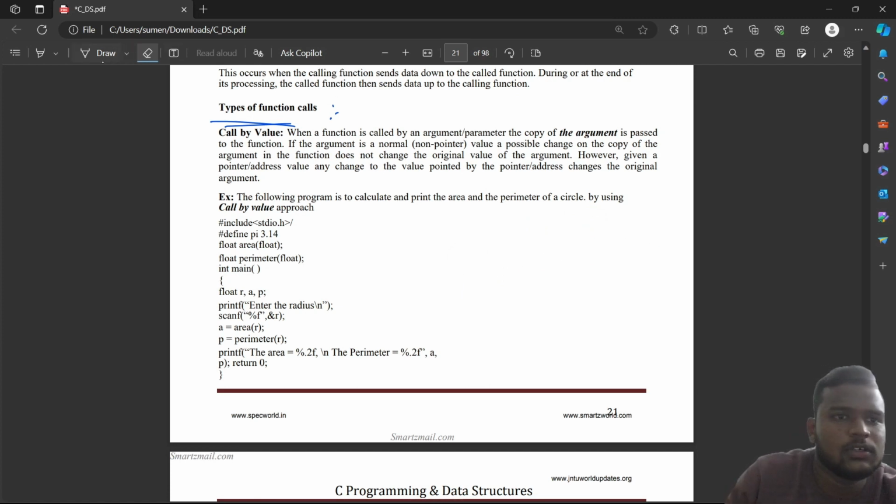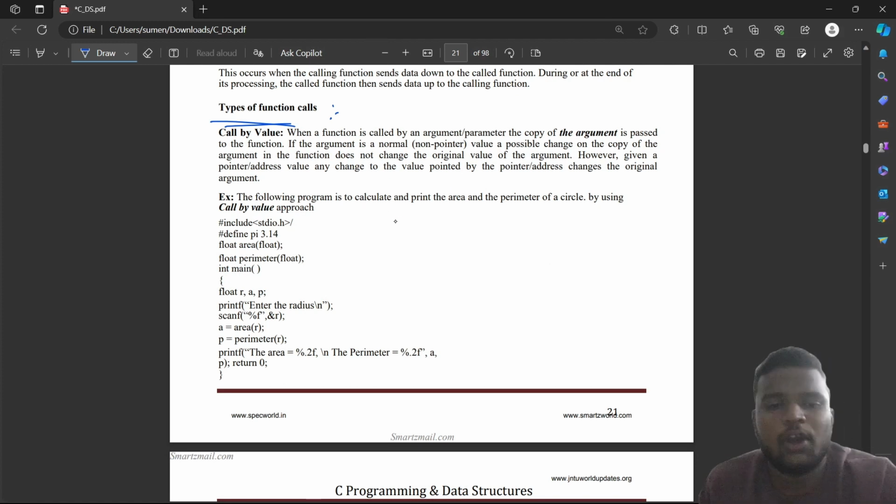Call by value. Let's read it. What does it say? When a function is called with an argument or a parameter, a copy of the argument is passed to the function. If the argument is a normal, non-pointer value, a possible change to the copy in the function does not change the original value of the argument. However, given a pointer address value, any change to the value pointed to by the pointer address changes the original argument. We'll understand this call by value with an example.